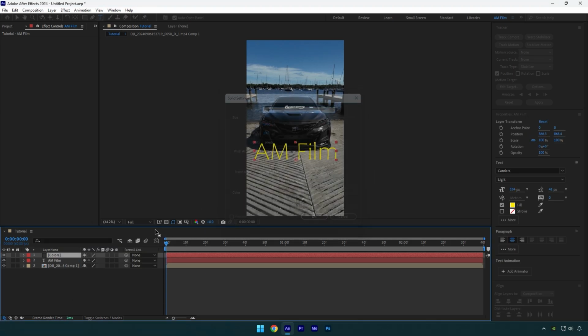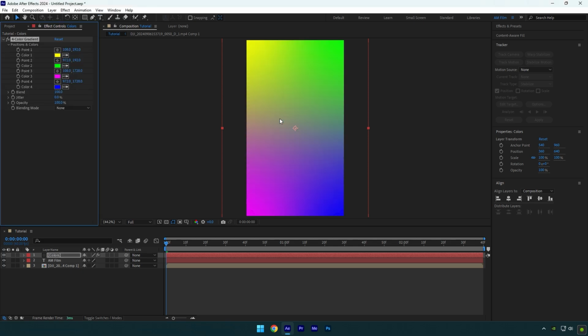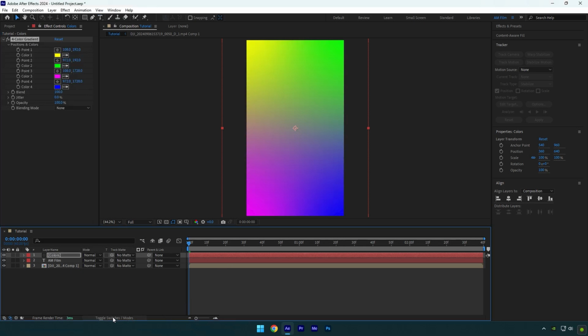Name it colors and hit OK. Add 4 Color Gradient effect on that layer. Now we have to apply these colors to our text. Click on toggle switches / modes and then change the colors layer's track matte to the text you have created.